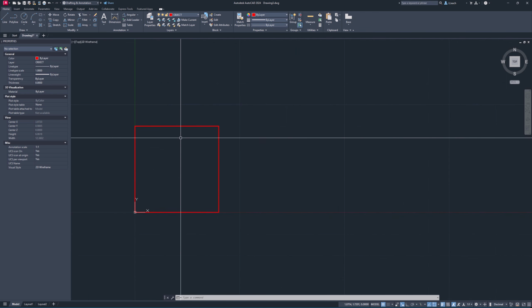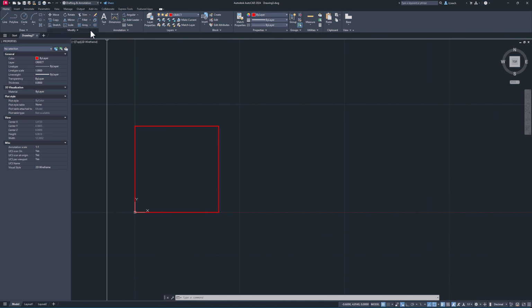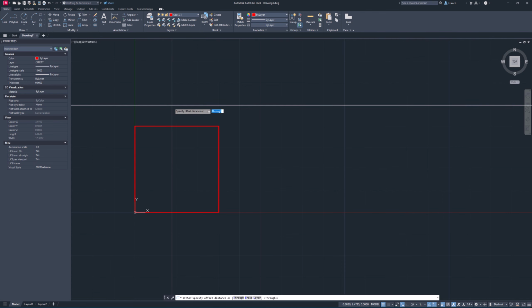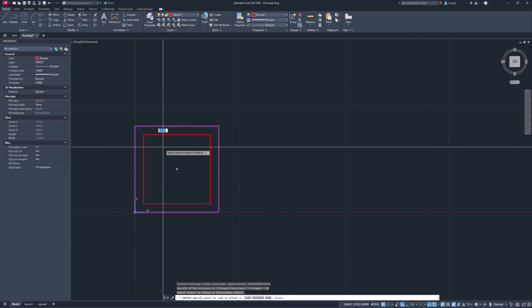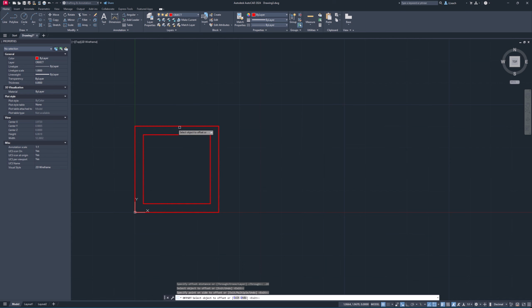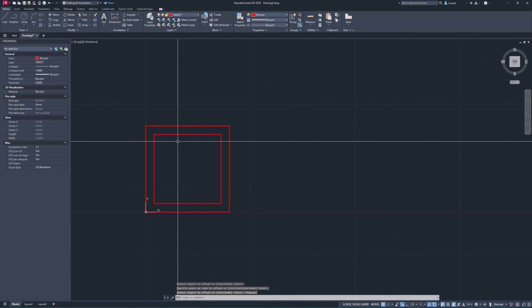So then I'm going to take this, I'm going to offset it by 0.20. Press enter. I'm going to select my rectangle. I'm just going to click somewhere inside that box. So left click it. Then we're going to have two kind of squares there. Hit escape here.